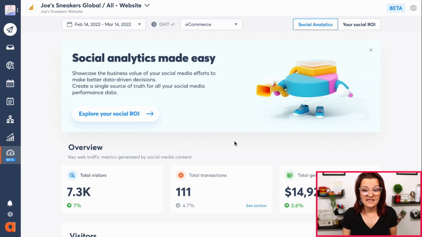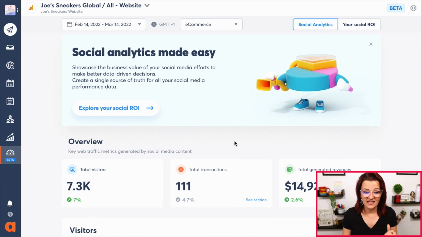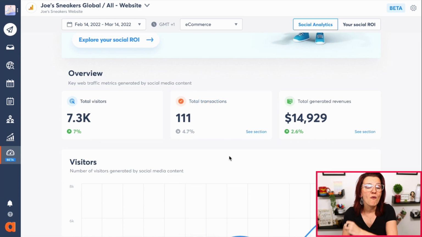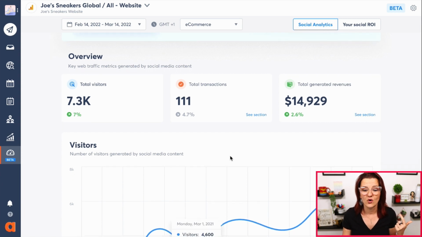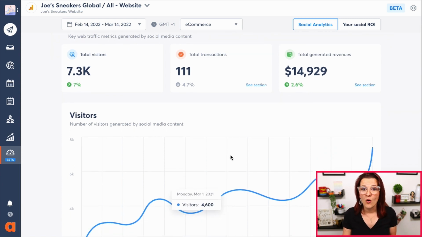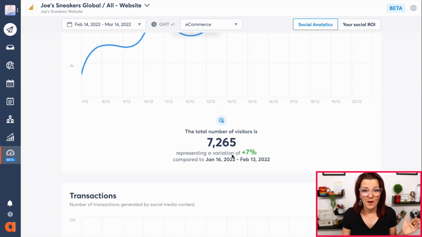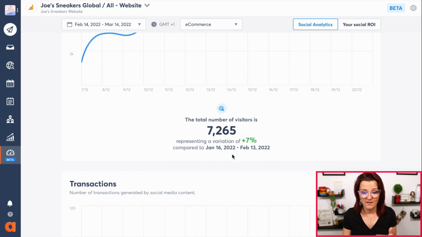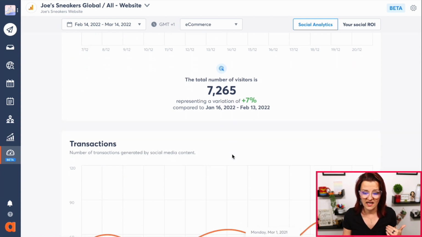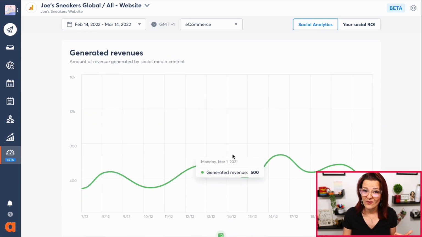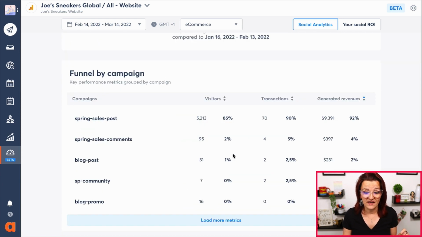Now, scrolling down in this social analytics report, what you will see in here is numbers for everything that is happening. So this is already a great overview of knowing your visitors, knowing which transactions are happening, how much revenue you have generated. Agorapulse is doing an amazing job pulling in that information from Google Analytics and being able to tell you what is happening on your website and in specific campaigns.